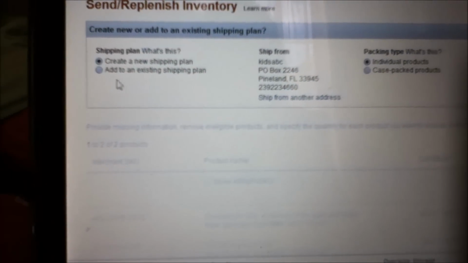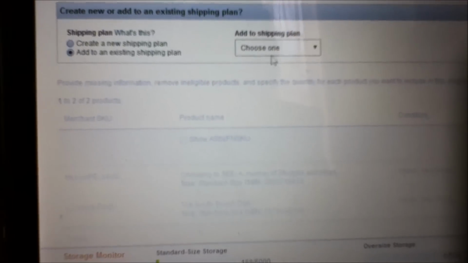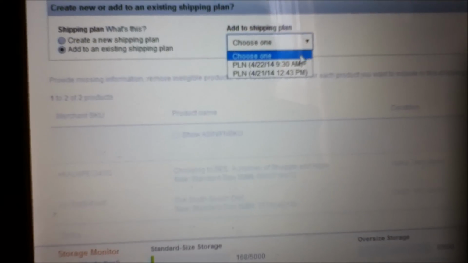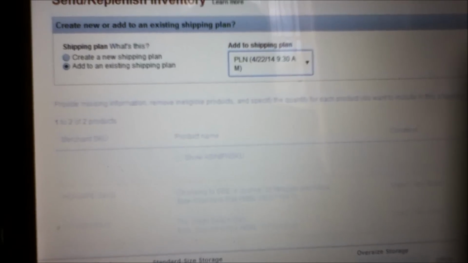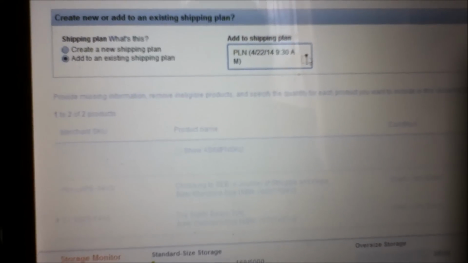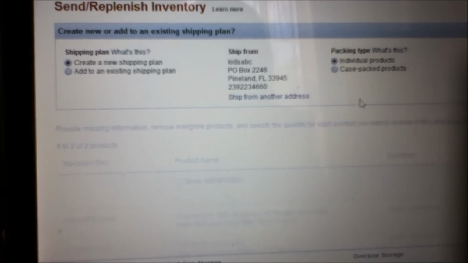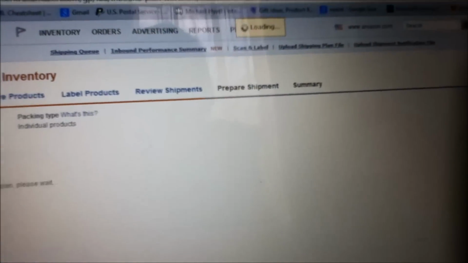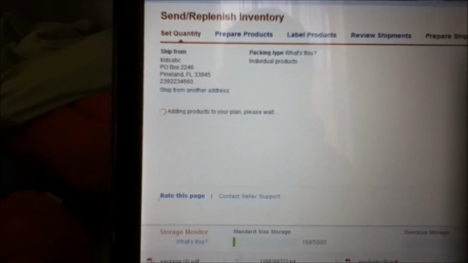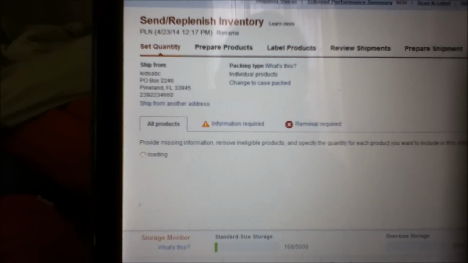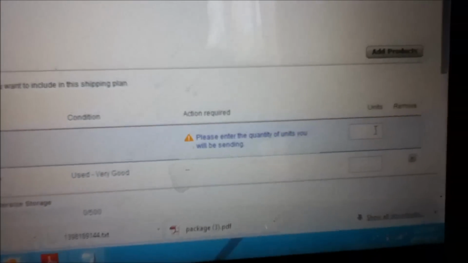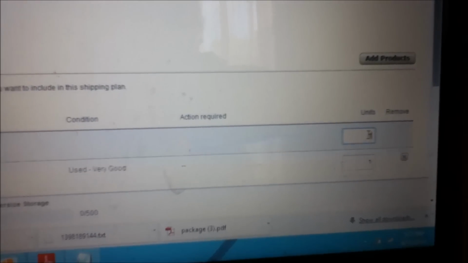It's asking me about the shipping plan. Actually, I'm going to just click create new so it doesn't confuse it with other titles and therefore confuse you. It's asking us our quantities. I have one of each title, so I click one and it automatically fills in the one.